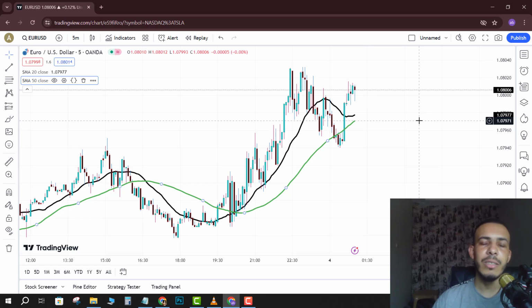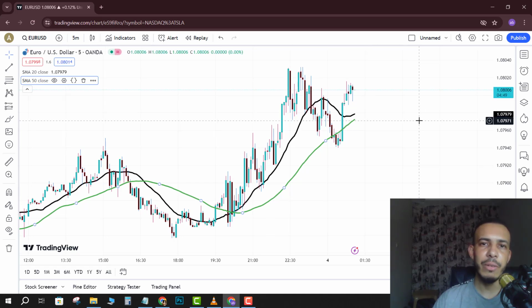And that's it. This is how you can add simple moving averages to your TradingView chart.